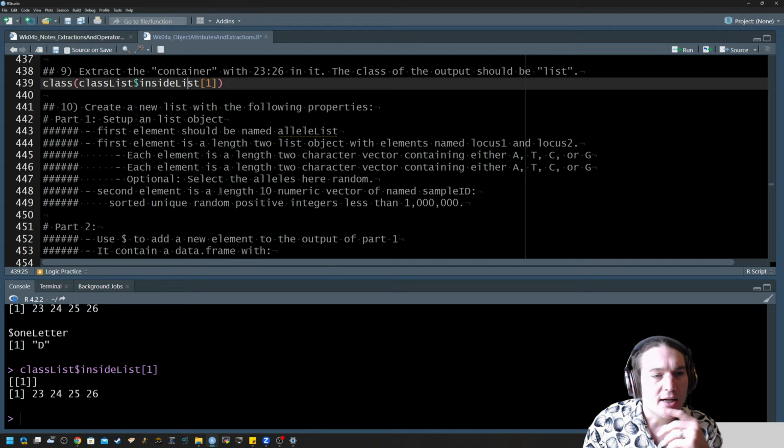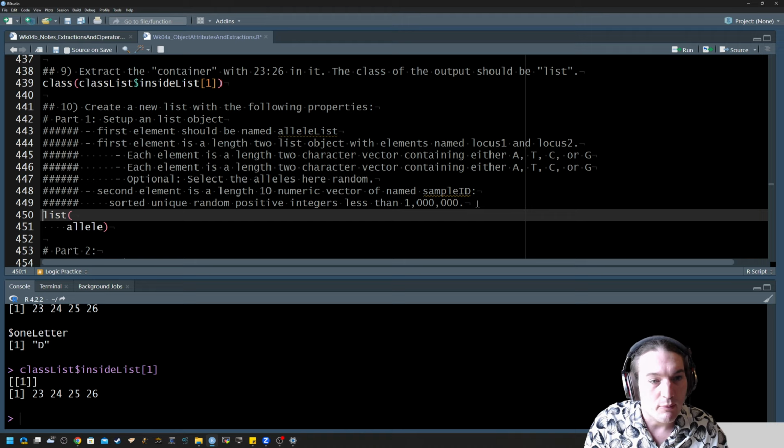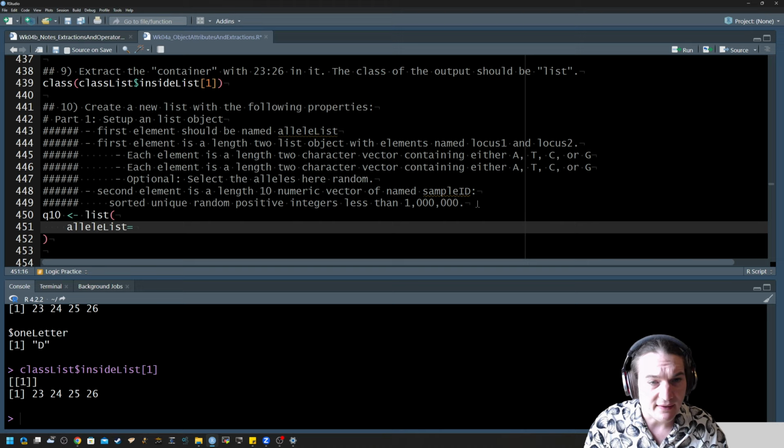Looks like we got one last big one. Set up a list object. The first element should be named allele list. I'm just going to start typing. List. And the first, I'm going to put a line break because, do I give you the name for it? I'm just going to say Q10 for now. Okay. And I'm going to close this, and it's called allele list. All right, I don't know what that's going to equal, so we'll just put a comma and keep moving.